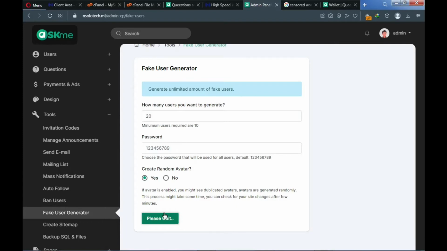This is maybe for a tutorial demo. You are testing your site. You can do that and later delete these users completely from your site and start accepting genuine users. Okay, wait for some time. And when you go back and reload this website, you see that the website now has users.